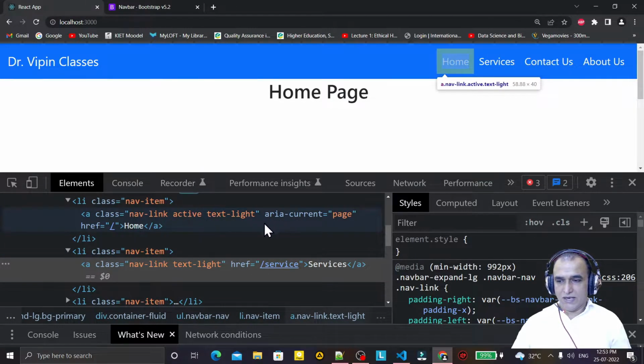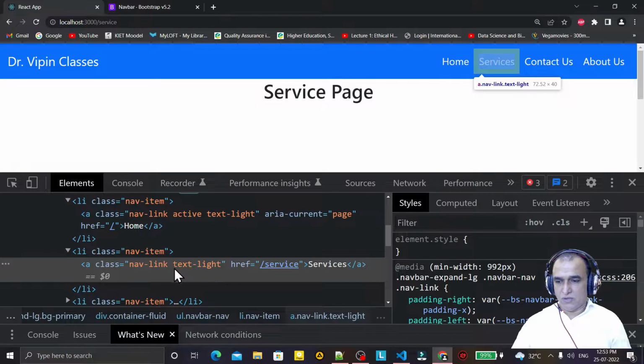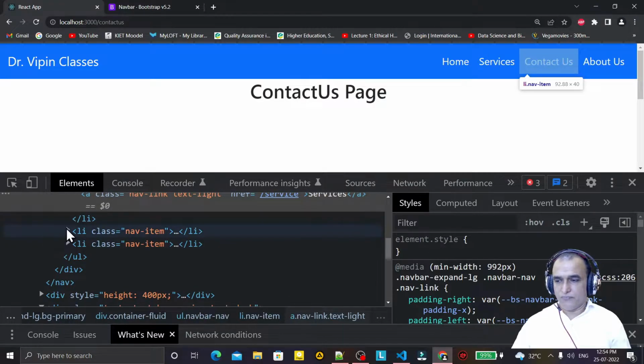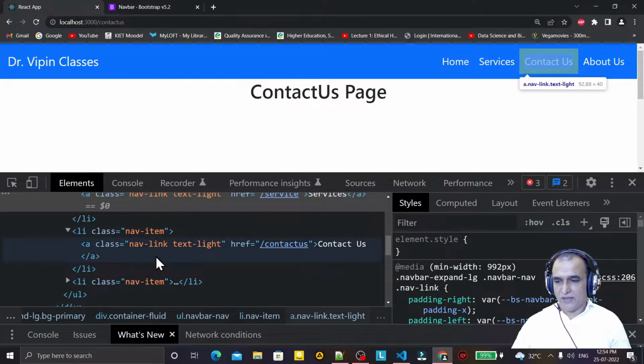No class is active. We have set this as active, but it is not a class. Here if I click on service, we do not have active. If I click on contact, then I do not have an active class here also. So in Link we can't check whether the link is active or not. That is the problem. So the solution is the NavLink.